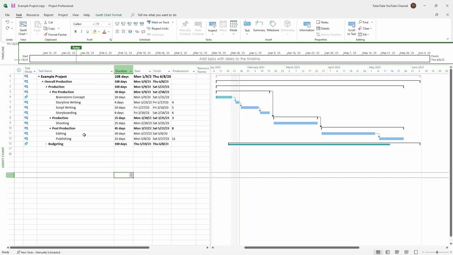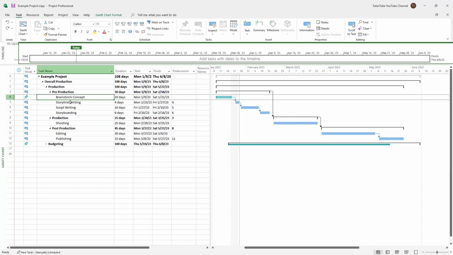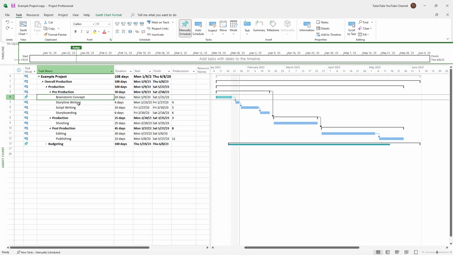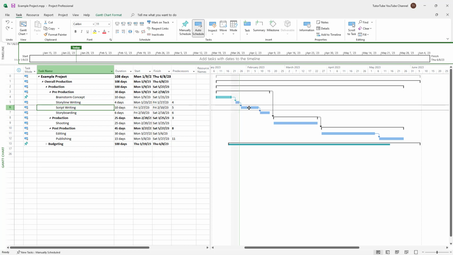So over here you can see that I got a bunch of tasks linked out together in a sequential order. So over here you can see the brainstorming concept is linked with storyline writing on to the end right here. Then after that comes script writing and storyboarding right here. But let's say I want the brainstorming and storyline writing to go simultaneously because they happen simultaneously.